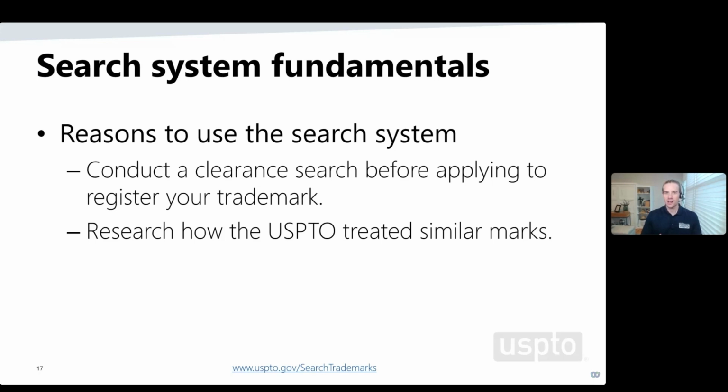If you have a mark that's kind of on the line and you're not sure if it's going to be treated as descriptive or suggestive in a way that allows the mark to be registered, well, you can jump in our search system and do a search. See how we've treated that wording, that phrase, with regard to the specific goods and services you would like to register your mark for use with. Now, keep in mind, that's not necessarily going to determine whether or not your particular mark is registrable.